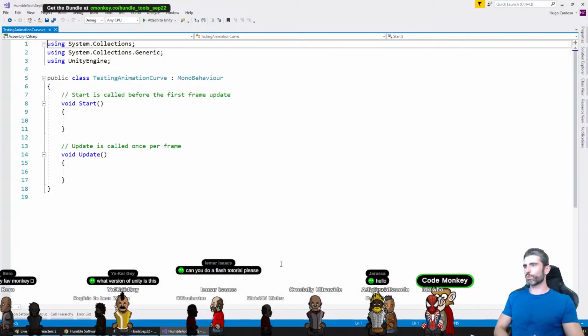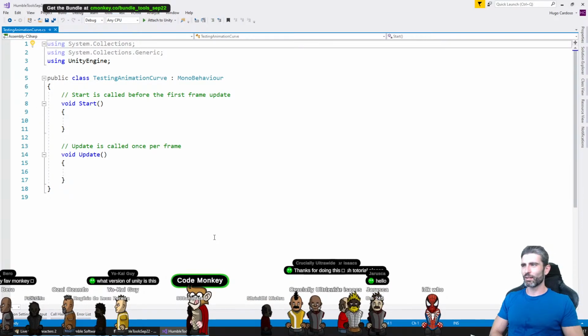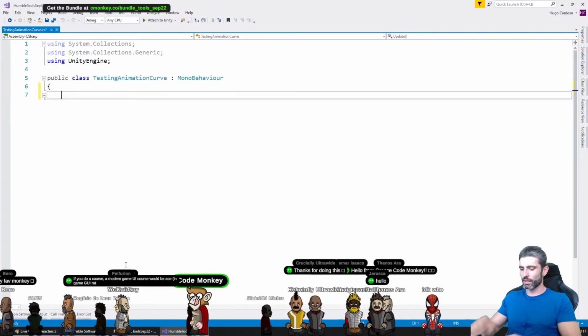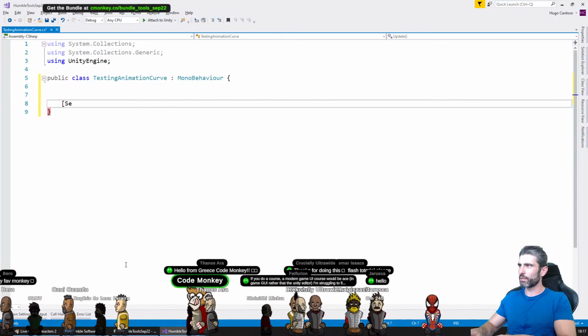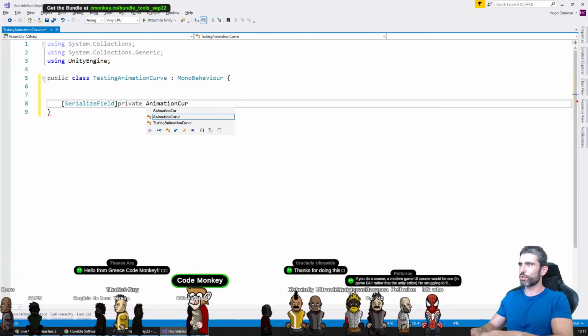Can you do a Flash tutorial, please? I'm pretty sure Flash is dead by now, so I'm not sure. Or actually, right now it's supposedly called Animate. So technically Flash probably still exists. Animation curve.